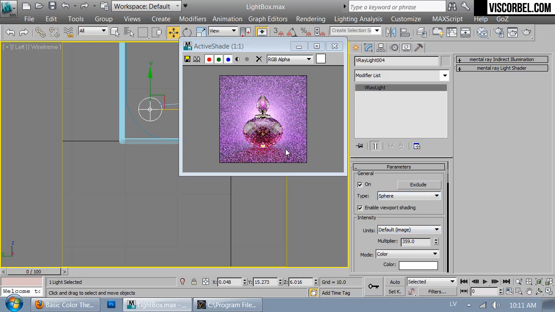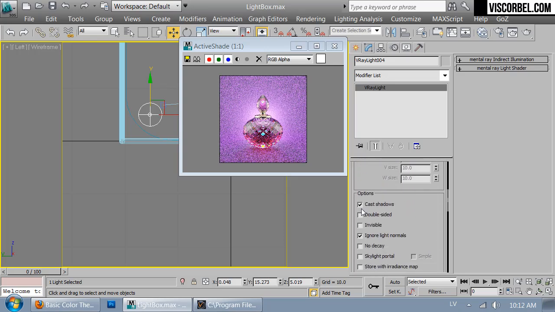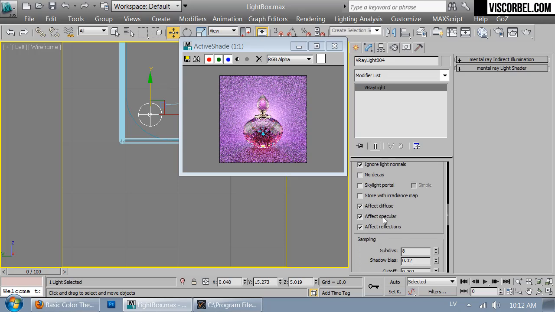Okay, so this one will not be visible in the final render, it will only light the background. So I'm going to make it quite bright. Okay, like that. And let's make it invisible. And turn off the speculars and the reflections too. So right now it's just lighting the background, creating this nice color transition or highlight behind the perfume bottle.